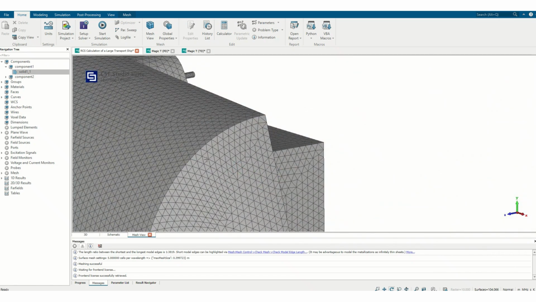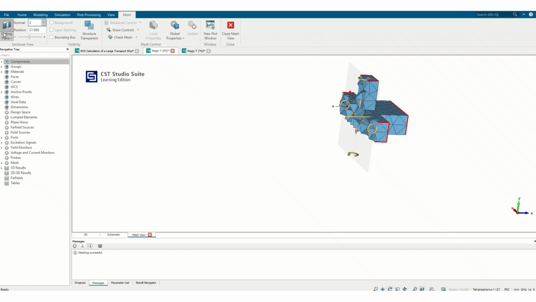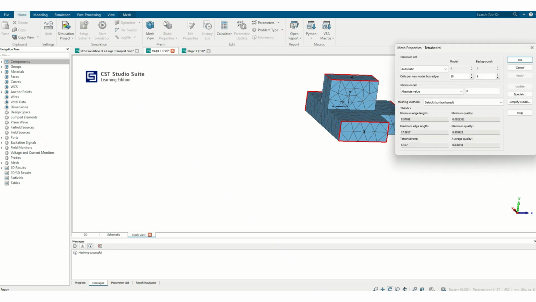So I hope you get some idea about what meshing is and how it is specified. So let's see some of the parameters. I'm just going to the frequency domain solver. If you want to go for the global properties, this is the global mesh settings. If you set some parameters here, based on this the meshing will happen.